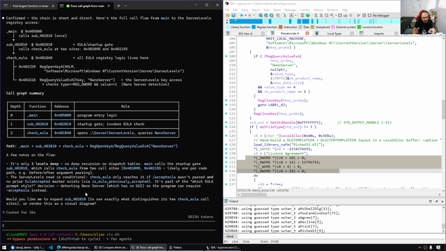Okay, so use the annotation skill. You can see those dummy functions like sub underscore and so on. Rename them cleanly, and pick another registry key we haven't looked at and show me the call graph and how we reach it. Find something that's, let's say, 4 or more levels deep, something more complex. So the path from main to that registry access, let's make it 4 or 5 levels deep at minimum.